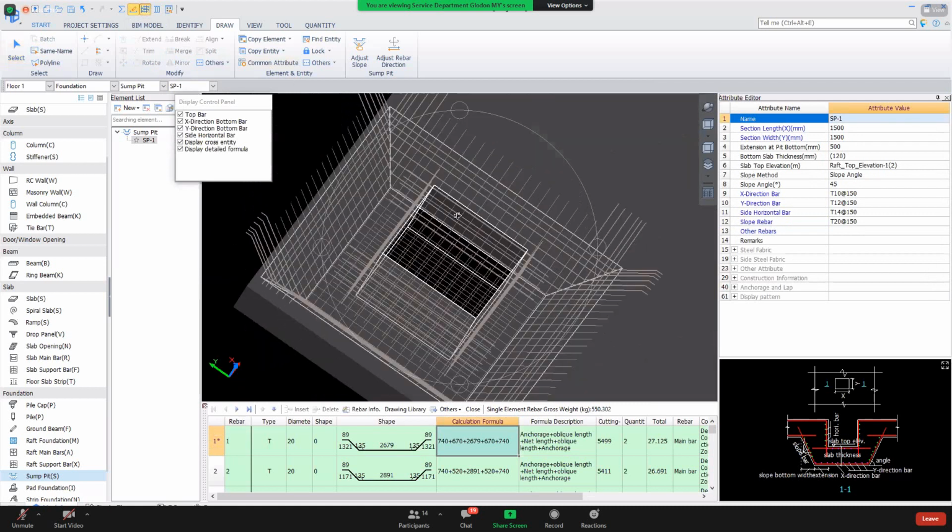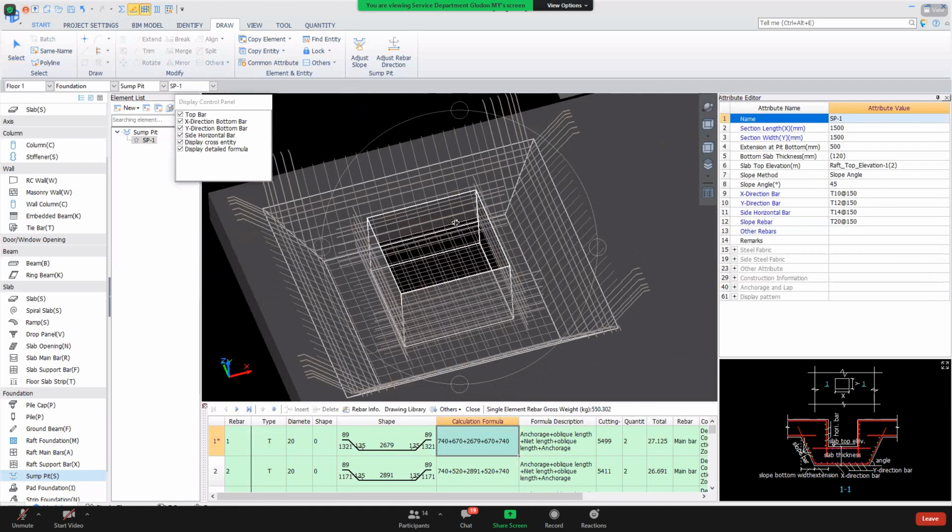So this is how the reinforcement looks like. Then you need to check your drawing again to see whether this is the exact shape of your reinforcement that you want it to be or not, right?